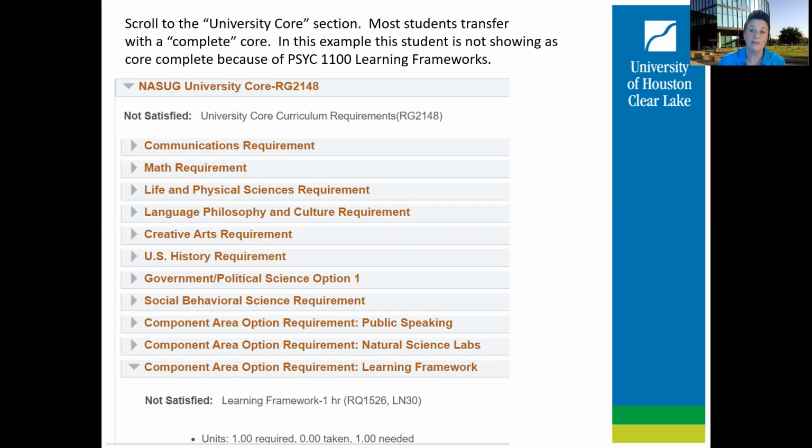If we see classes that we think should fit in any of these components, creative arts, language, philosophy, culture, we will tell you, hey, you have this class. We want you to get the syllabus for it. Let's get that evaluated further. We'll route it to faculty to see what they think. So again, be sure to reach out to us if you have any classes like that.